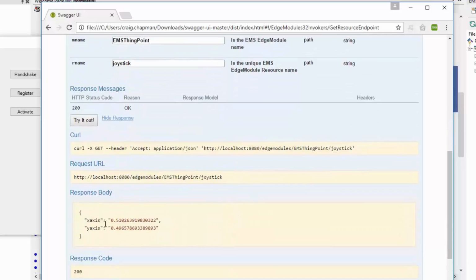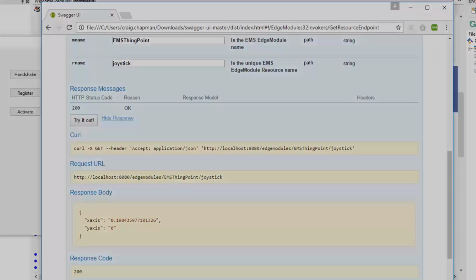And you can see we got two values come back, the X and Y axis of the joystick as it currently stands. Let's go ahead and I'll hold the axes of the joystick to one side and we'll try it again and see the different values that we get here. Okay, great. So now we're able to read data from our joystick using a REST endpoint. Let's see how we might build an HTML page which can display the data from our joystick.